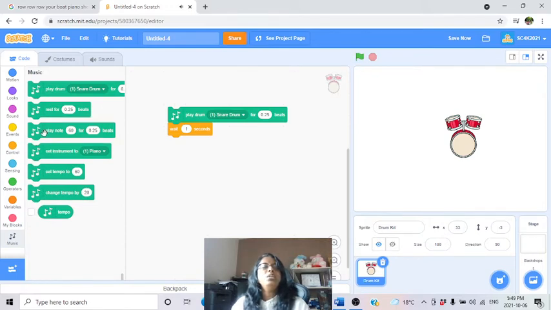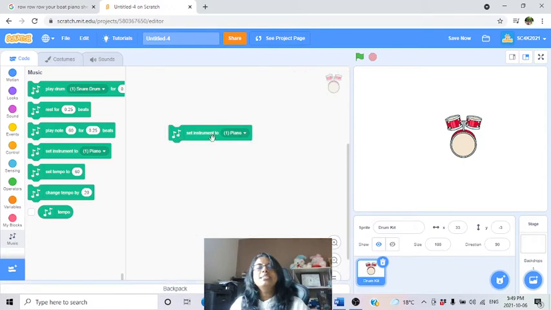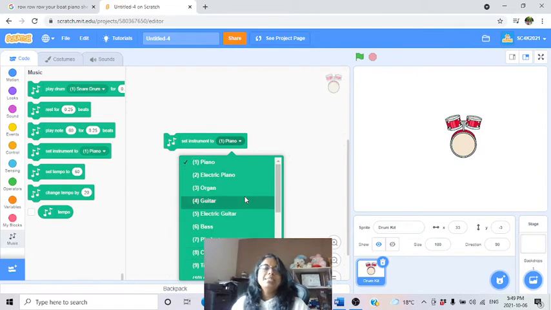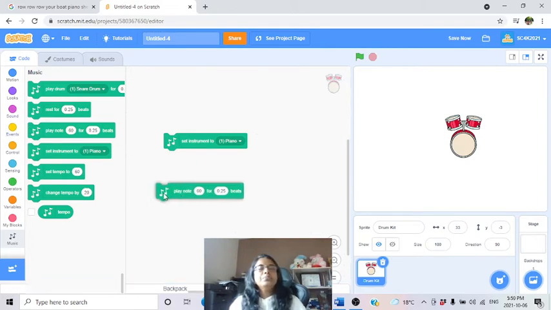Before going to play note, we have to set the instrument, so I'll go to the set instrument block. If you want to play an instrument, first you have to select which instrument you want to play. There are so many instruments available, I think 21 in total. I will select piano because piano is nice music to hear. And then you have to say play note. Piano alone doesn't make any sense, because you are just selecting the instrument but you didn't instruct how it has to play. So what we can do is the play note.